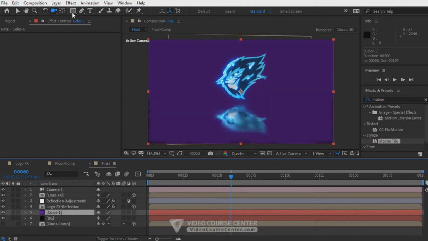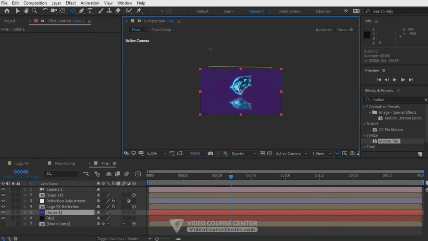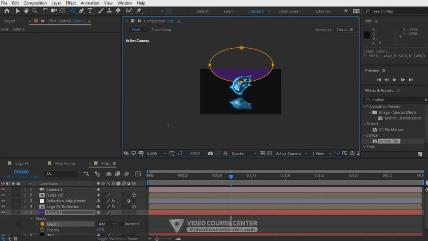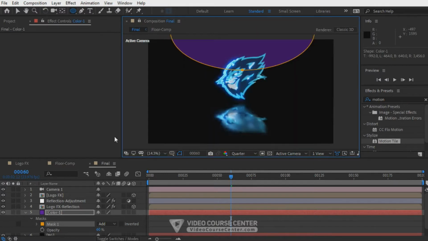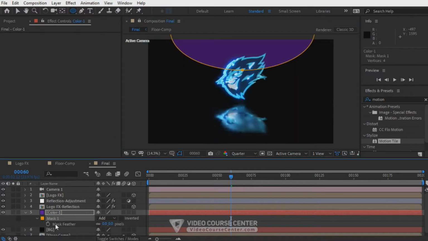And let's select the ellipse shape and create a mask here on top of this layer. While this mask is still selected, press the F key to load the feather property and increase it to, for example, 1000.